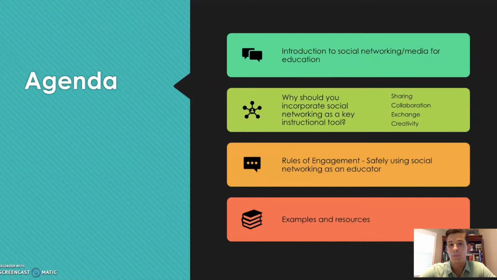And then I would be remiss if we didn't talk a little bit about the rules of engagement of safely using social media. I know we all have hesitations of using that, especially with some of the recent trainings that we've completed and some of the nightmares we've heard of teachers getting caught up in social media with students and how we can avoid those. And then throughout the entire presentation, I'll be sure to include some examples and resources for you to use.